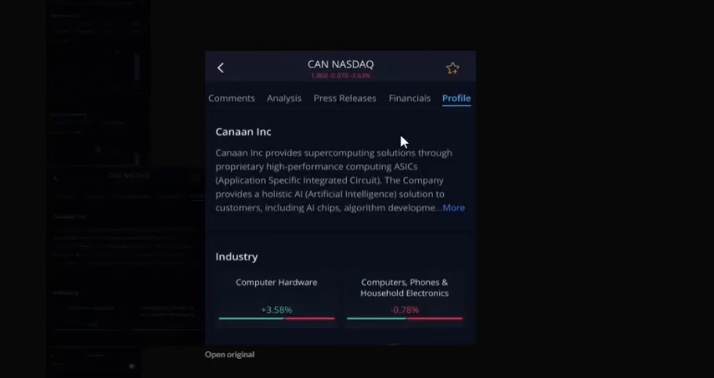You click profile. This is a good one because it'll show you what the company is all about, what it does. Like for instance, this one provides supercomputing solutions through proprietary high performance computing. So it basically just shows you what the company does, so you know what industry it's in and how the industry is doing as a whole.